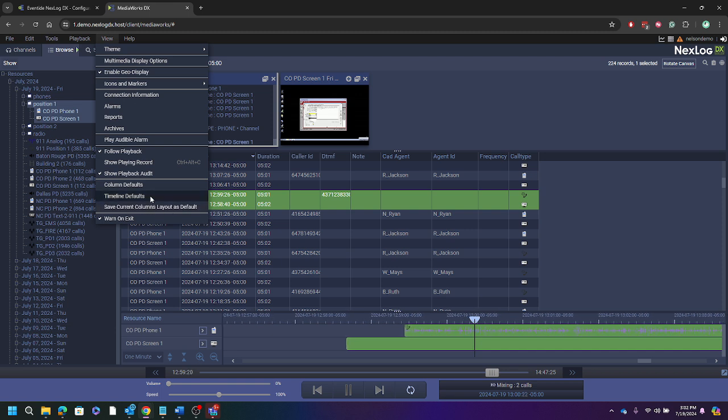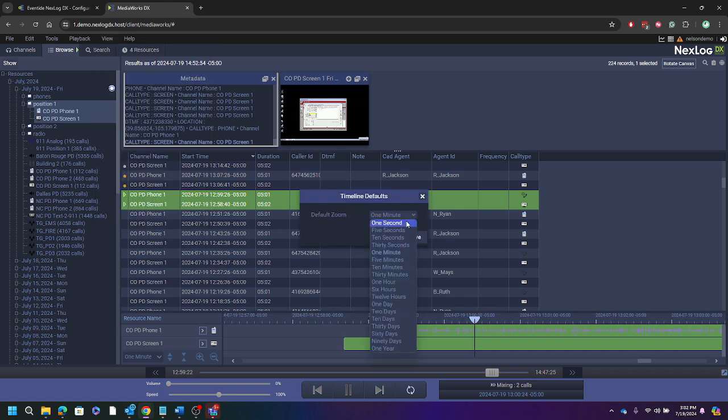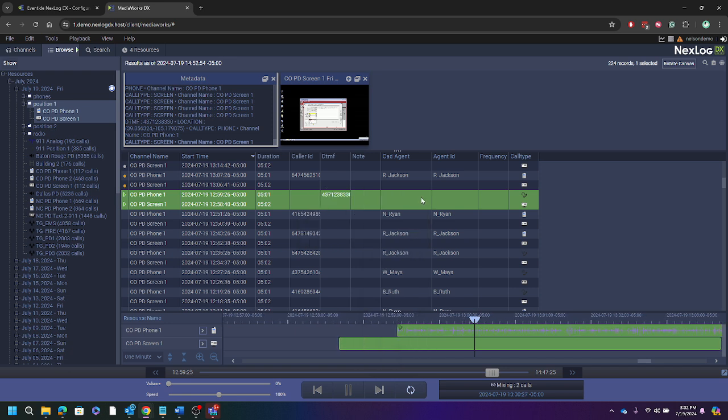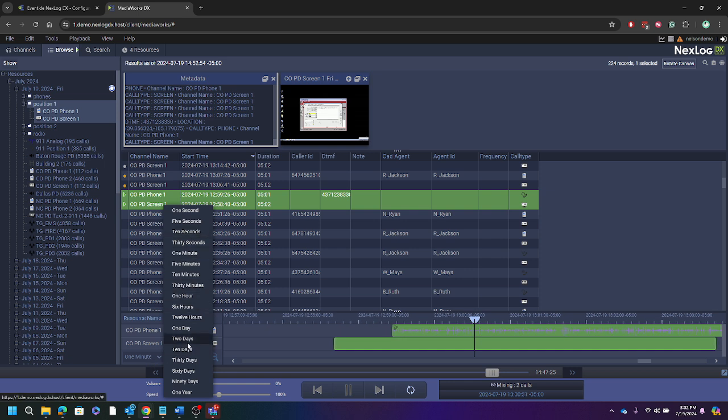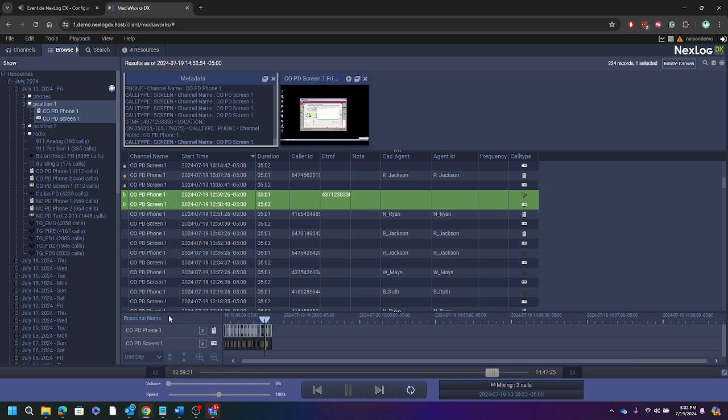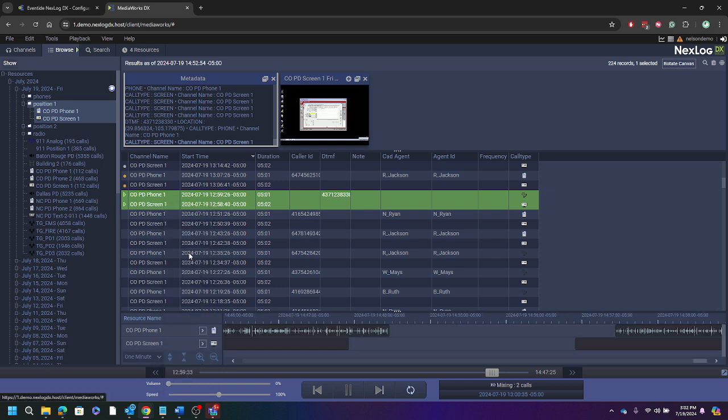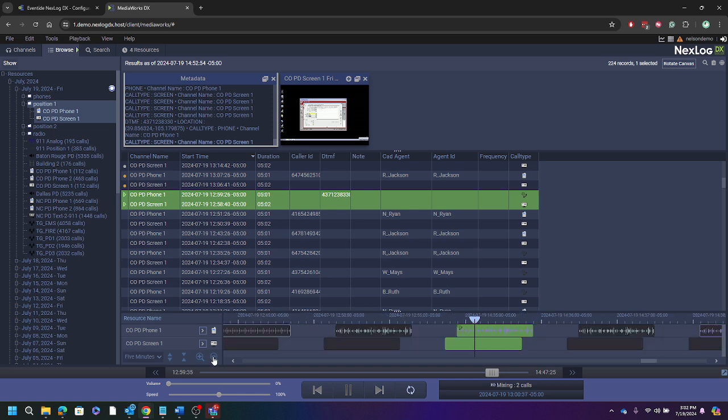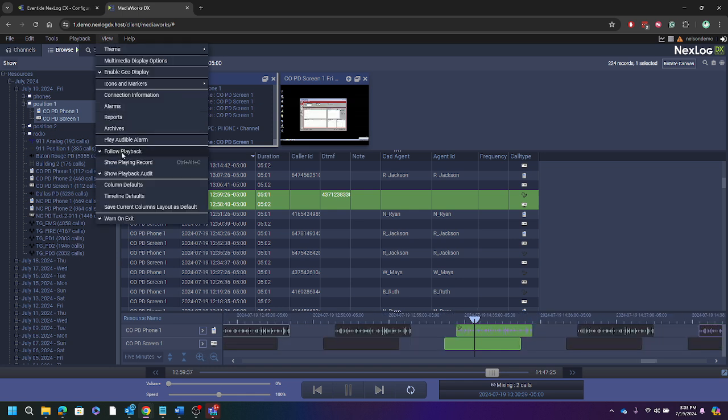Okay, timeline defaults is just going to change the default amount of zoom. So let's say you get tired of changing the timeline zoom every time you log into the recorder. You can simply adjust that default here.